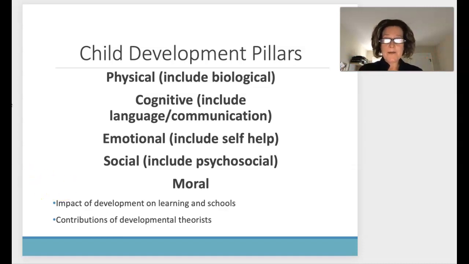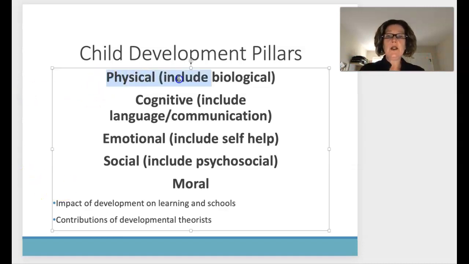So physical, including biological, because when you look at different research or writings or organizations, they'll use slightly different terms, and I tried to catch most of the terms so that when you get to a different document, you're not wondering, is it physical? Is it cognitive? So physical, you might see biological development as well.